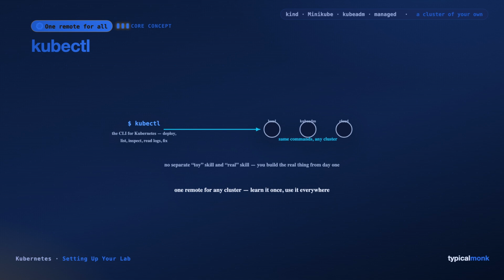This is enormously reassuring for a learner. It means the time you invest now, practicing on a free local cluster, transfers completely to the real world. There is no separate toy scale and real scale. There is just kubectl, and you are building the real thing from day one.